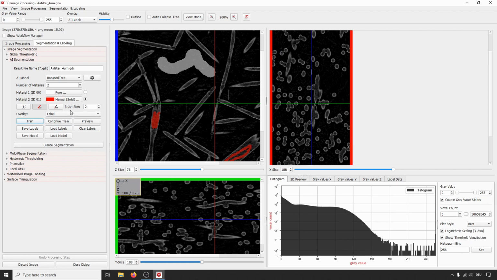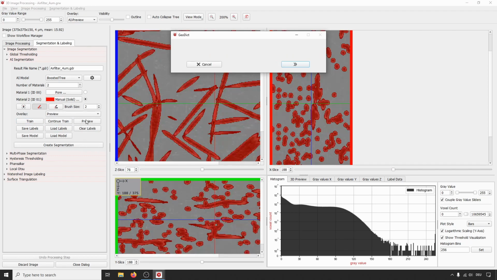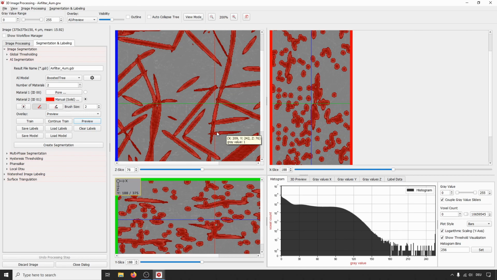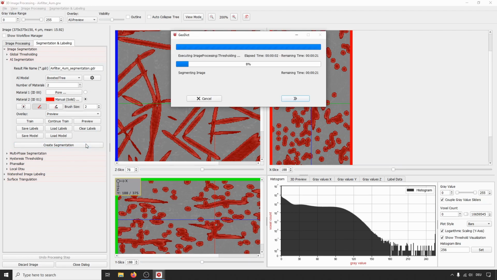And we can again have a look at the preview. Well, it still looks nice, and based on this we can create the segmentation, but before we will change the result file name to AirFilter 4microns segmentation. So we change the name, click on create segmentation. Then we wait until all the slices are segmented.